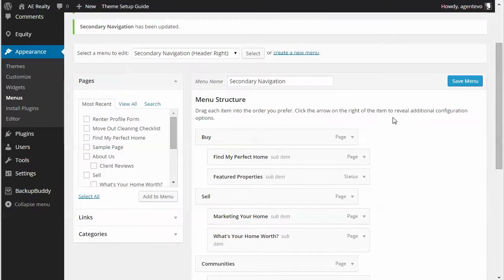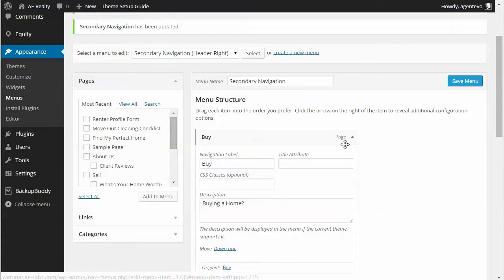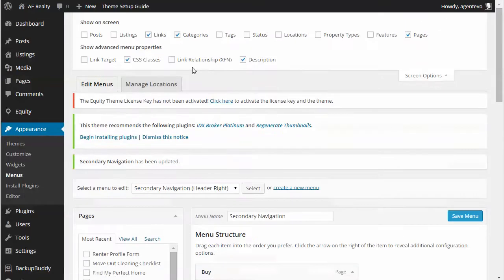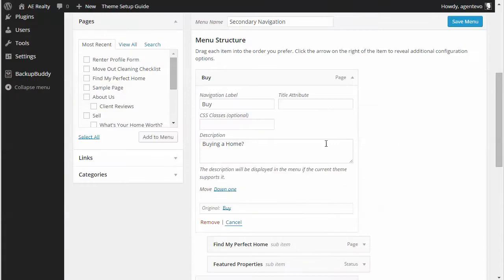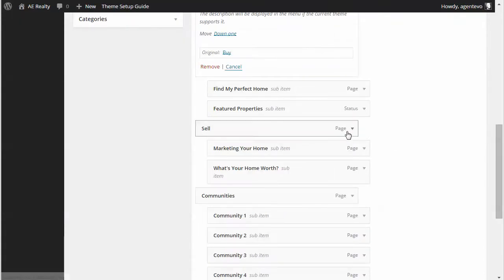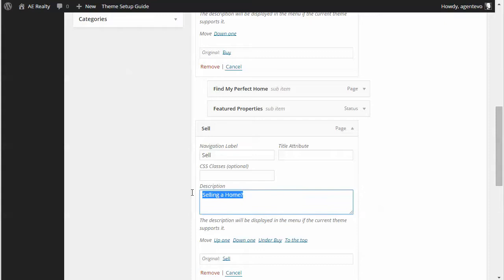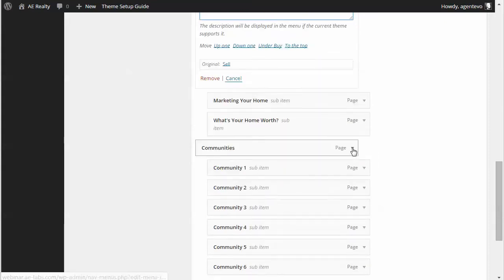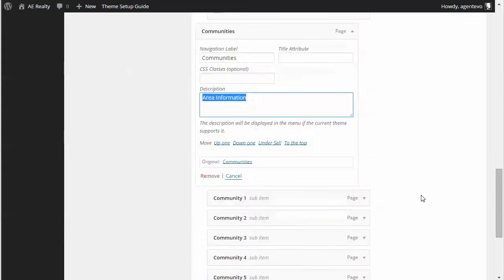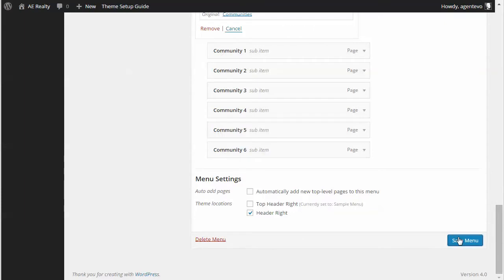Now this header right menu area allows you to use descriptions. It can only be used in this menu area. So we're going to add some descriptions here. Under Buy, we're going to open that up, and we're going to add the description, buying a home. And again, if you don't see that description field, go to Screen Options and check Description. So we've got buying a home. Under Sell, we're going to put selling a home. And under Communities, we're going to put area information as our description and save that menu.